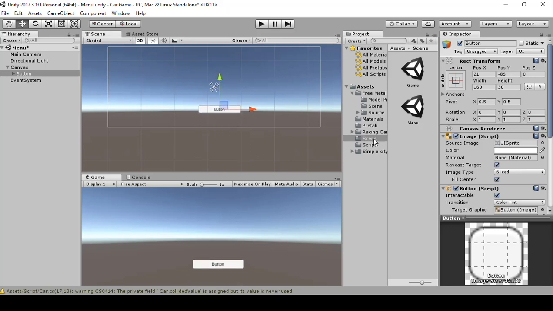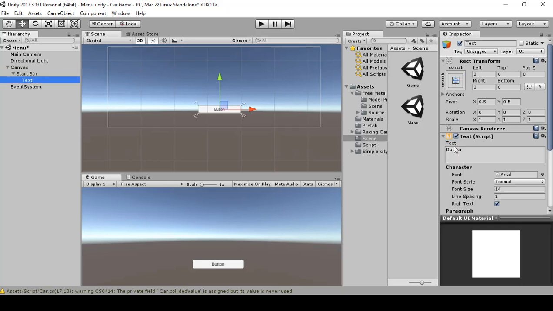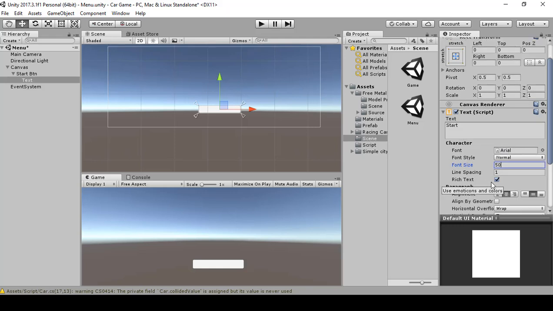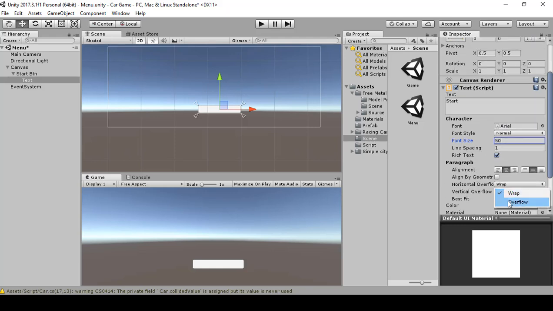and then we're going to call this start button, start BTN, start button. Then we're going to go to text, and we're going to call this start. We do 50 for the font size. Let's try something there. Overflow, see how it looks. Okay, let's probably drop it down to 30. Yeah, okay, 30 is good.